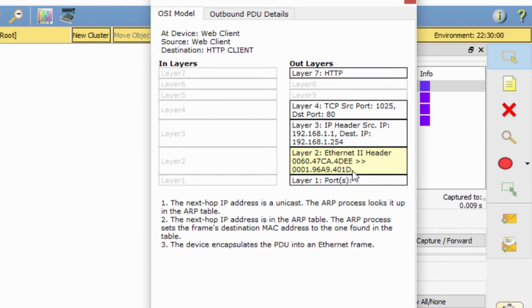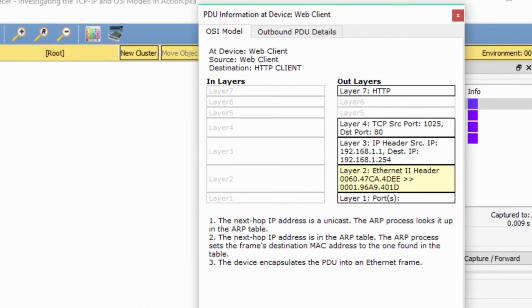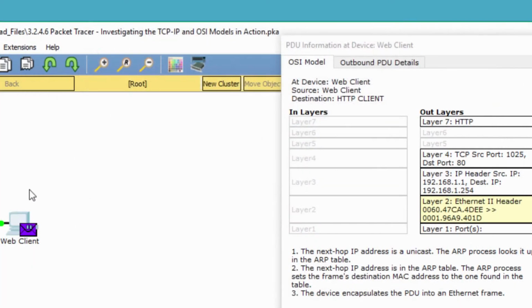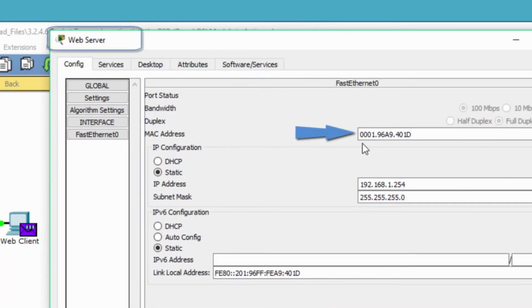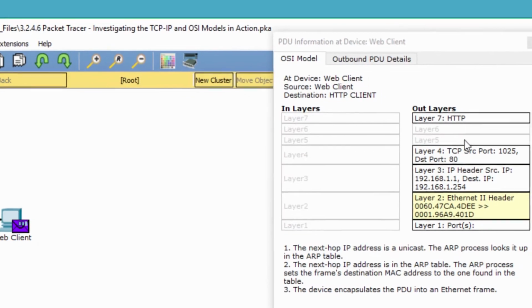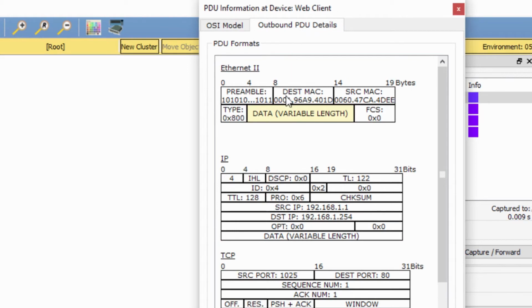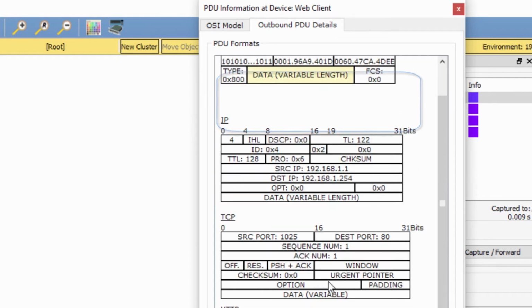Now, click the Outbound PDU Details tab. Information listed under the PDU details is reflective of the layers within the TCP/IP model. Note the information listed under the Ethernet section provides even more detailed information than is listed under Layer 2 on the OSI Model tab. The Outbound PDU details provides more descriptive and detailed information. The values under Destination MAC and Source MAC within the Ethernet section of the PDU details appear on the OSI Model tab under Layer 2.